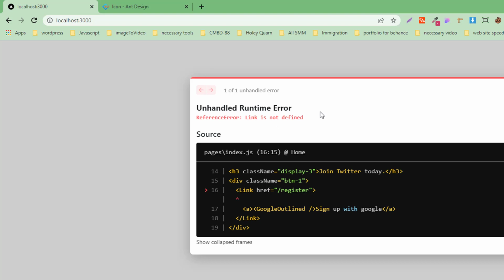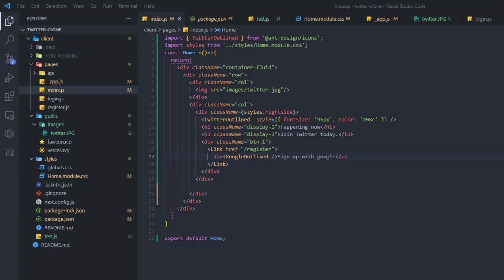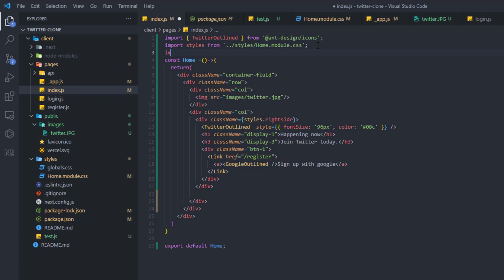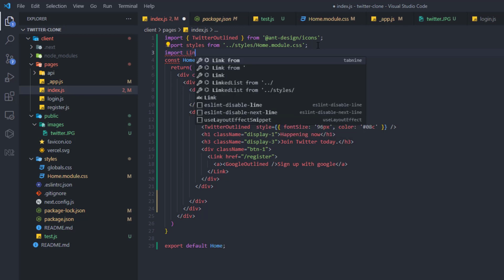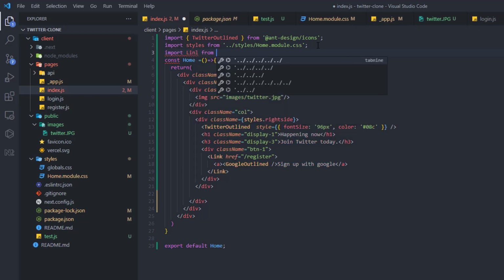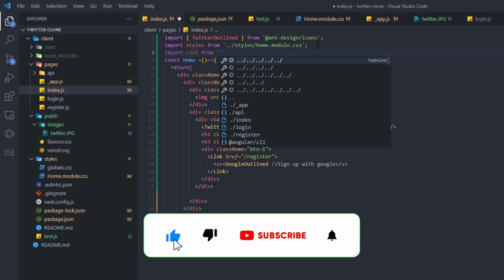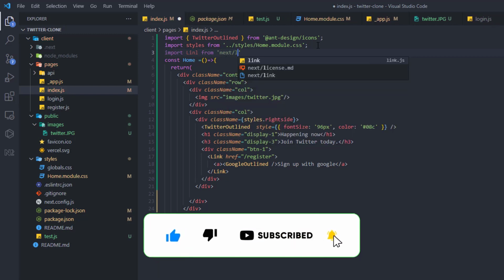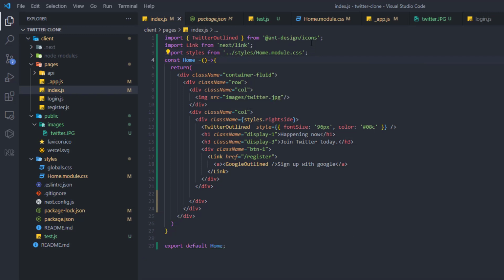There is an error, link component. Errors are very much part and parcel of your development life, programming life. You should not be scared about that. Just look through what's wrong with it, read it carefully, and try to solve these problems. You see, reference error, link is not defined. We use the link component, but link is not defined. So just import link from next/link. Done.